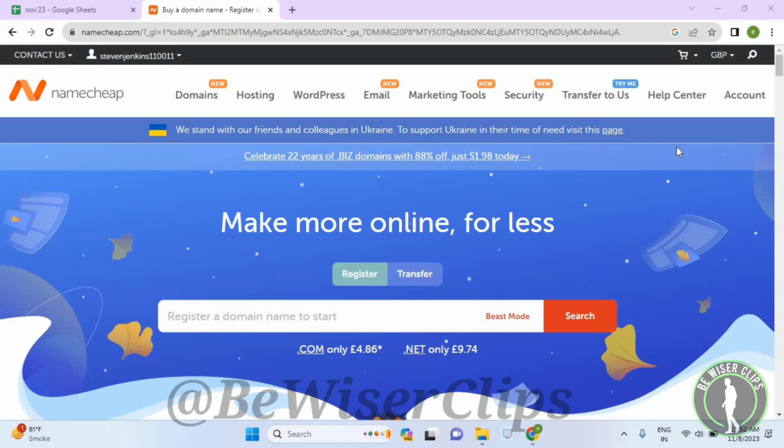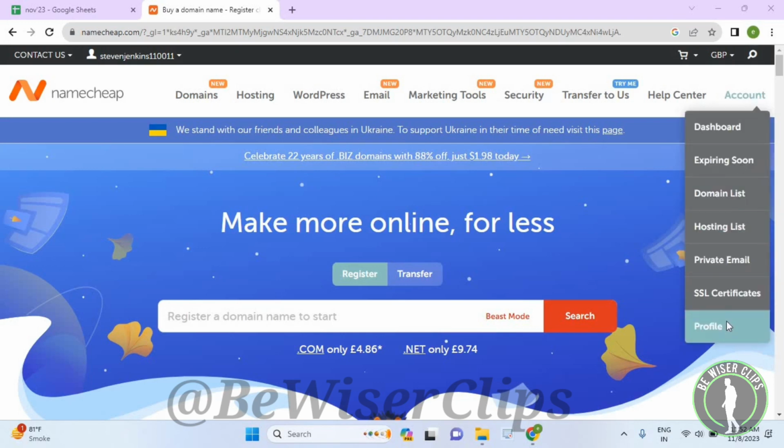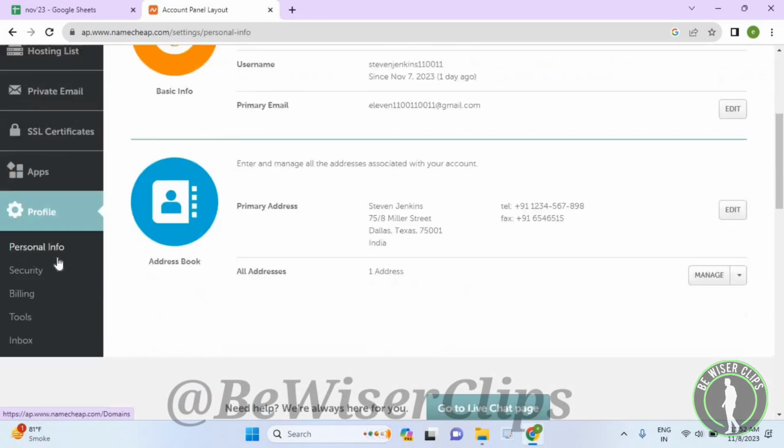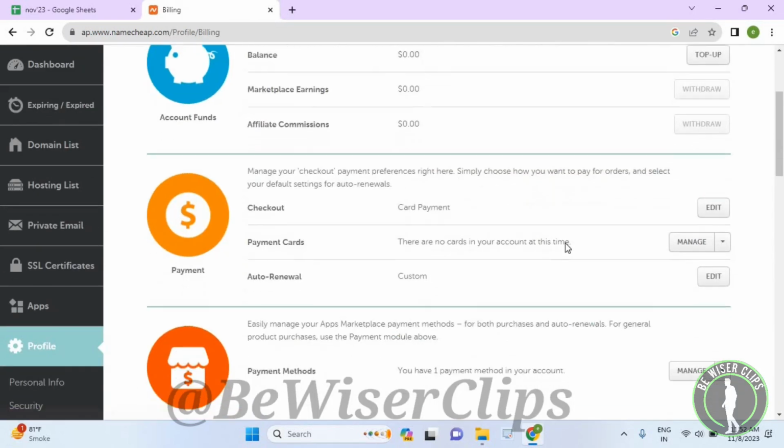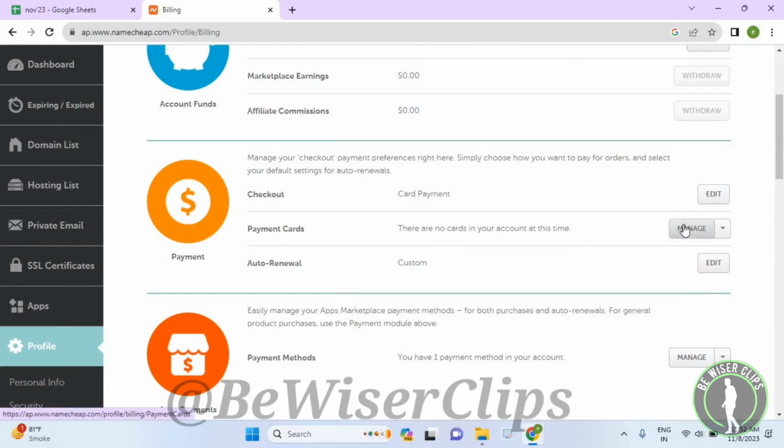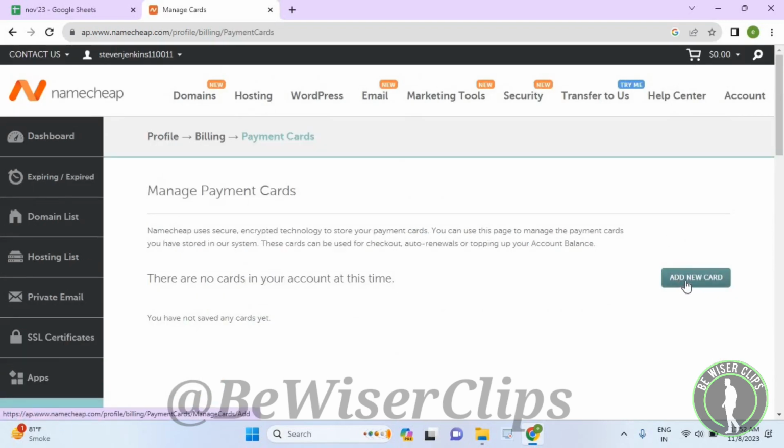So for that guys, first of all you will need to log into your account on your desktop and then get on the top right corner. Now select account and now select profile. Now get on your left side, scroll down till the last, select billing. Now get on your right side, scroll down and select on this manage button. Now select on this add new card button.